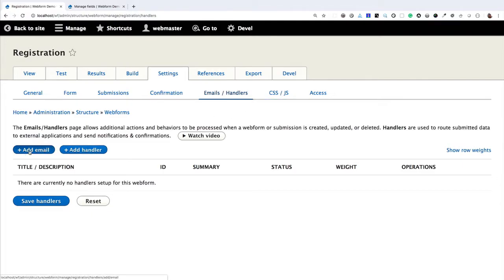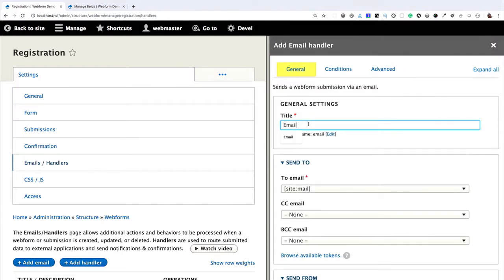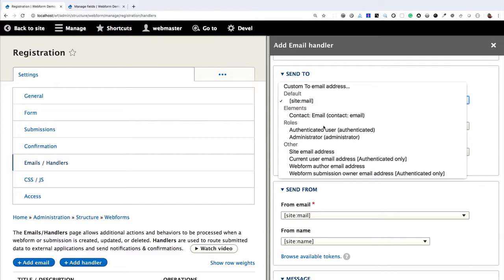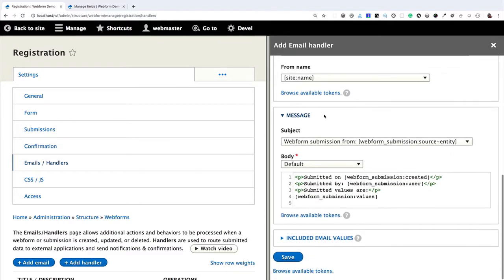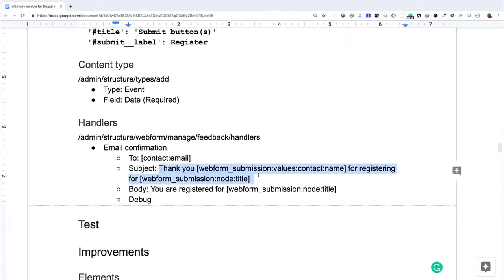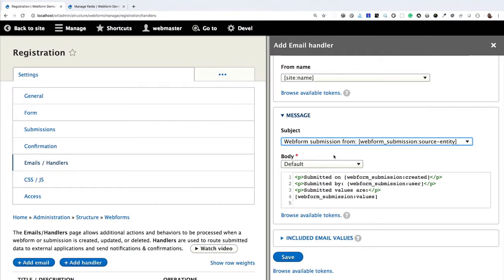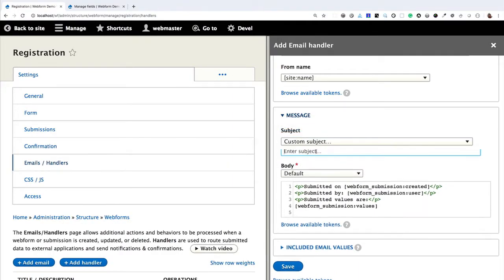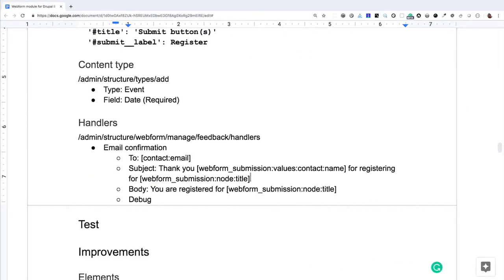For the handler, we're going to just add an email, and we're going to send a confirmation email to the person who filled out this form, and it shows you all the fields, and it's the, well, to the contact email. And we're going to customize the subject with some nice tokens. Custom subject. Customize the body and just say, hey.